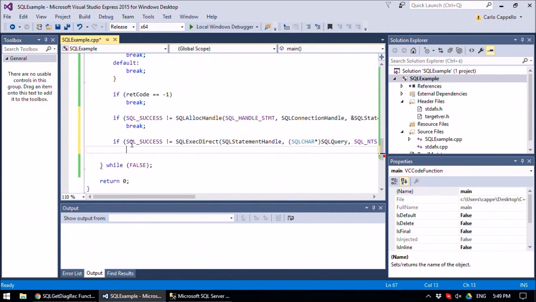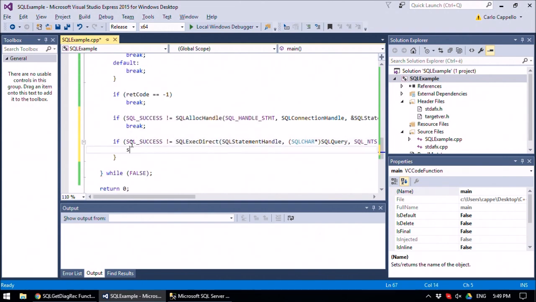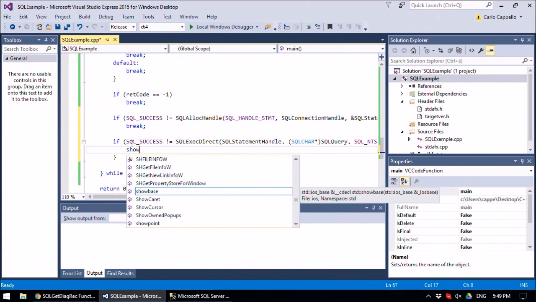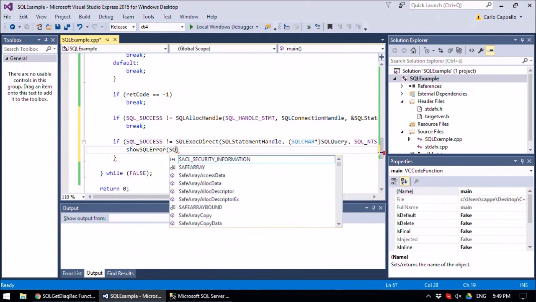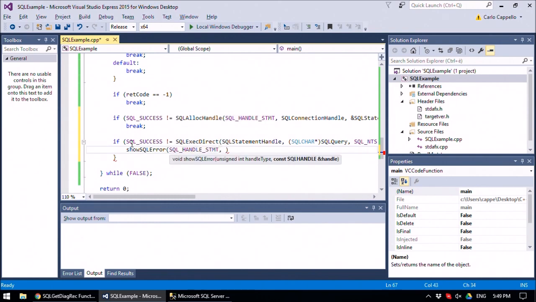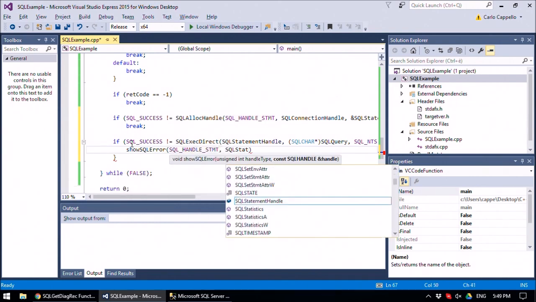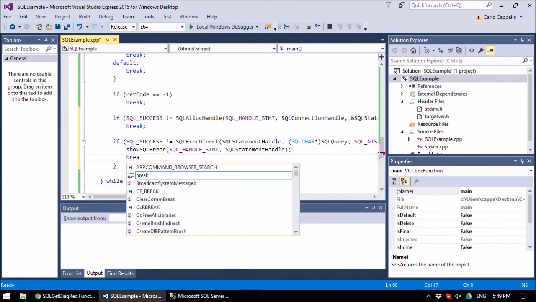If an error occurs, then we need to display the error. So show SQL error. Show the error and then break.